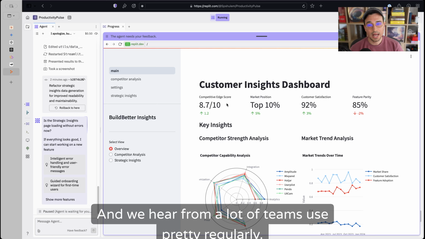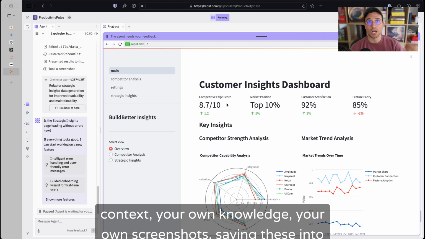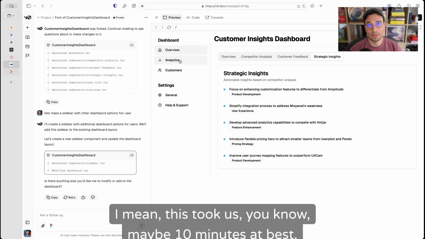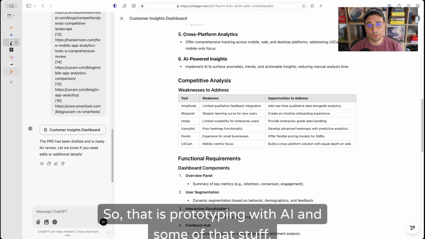And again, you can make these better with your own documents, your own context, your own knowledge, your own screenshots, saving these into projects. I mean, you can make these so much better than what you're seeing here. This took us maybe 10 minutes at best, and that's with me talking most of the time. So that is prototyping with AI and some of that stuff.